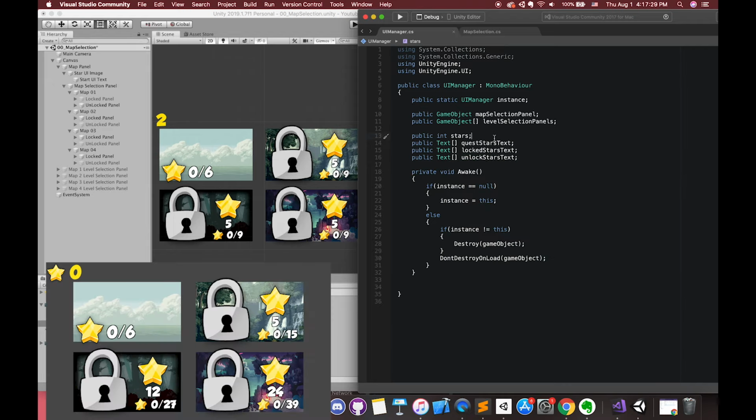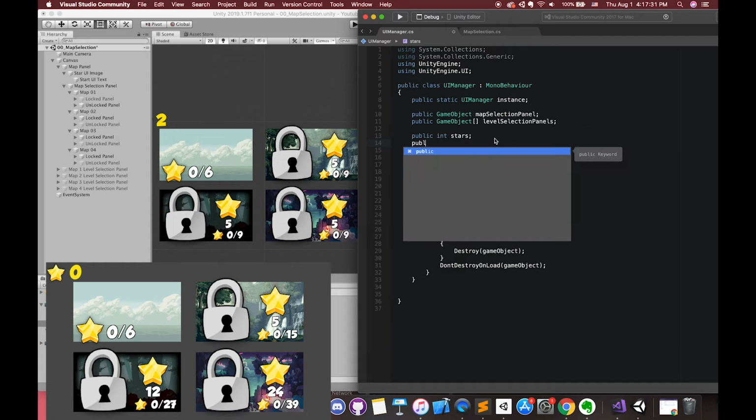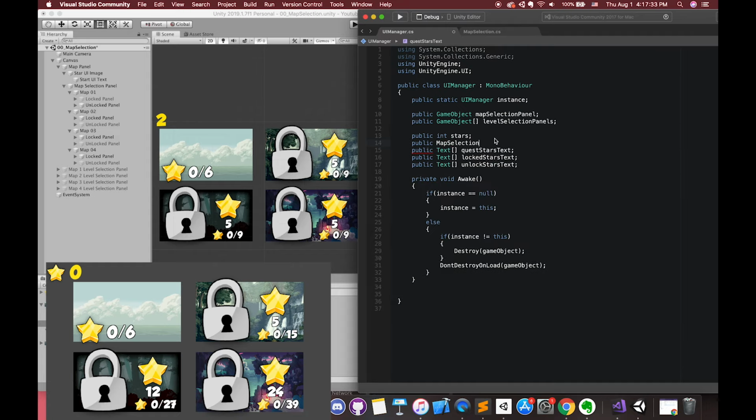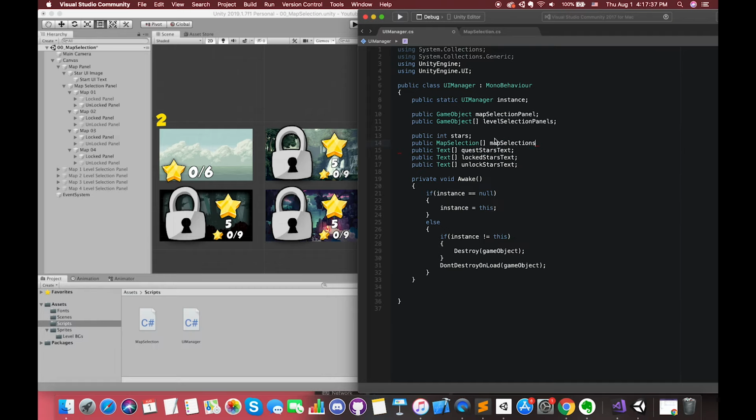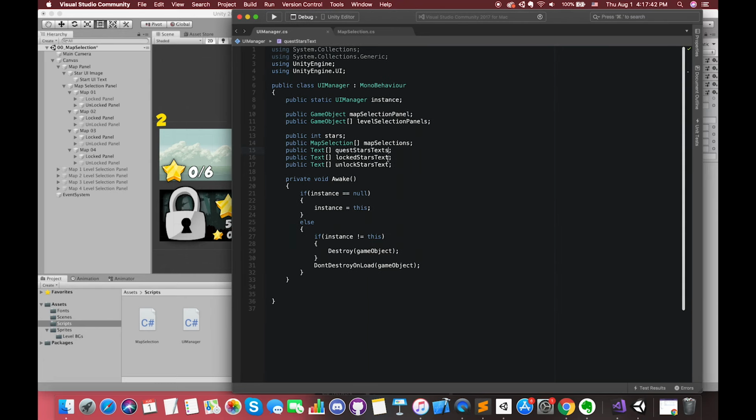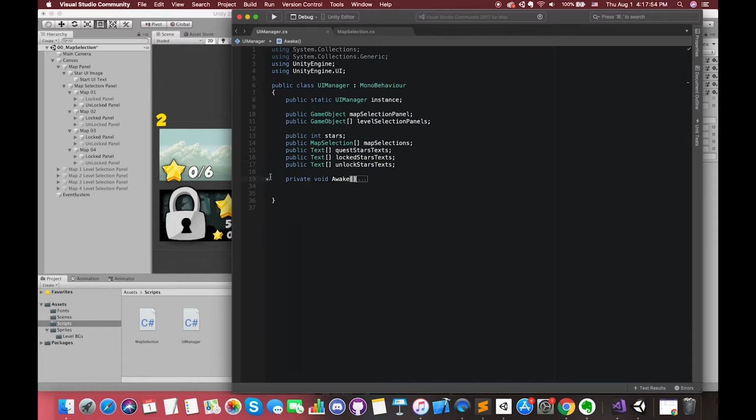There are 4 map buttons in the scene. Each map button has the map selection script attached. So we can declare a map selection type called map selections. Also, we use an array to store the map selection objects together. Declaring them as public means that they can be accessed from outside the class, and the variables are shown and added on the component in the inspector.